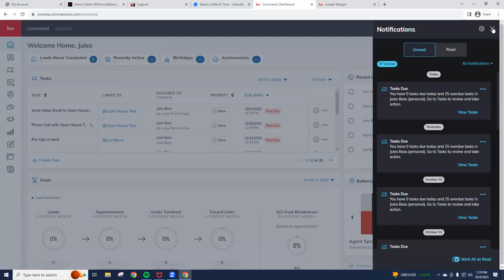This is where you sign in and you can see all your tasks. You can see your notifications in that bell icon. And you also have access to your contacts right from here.